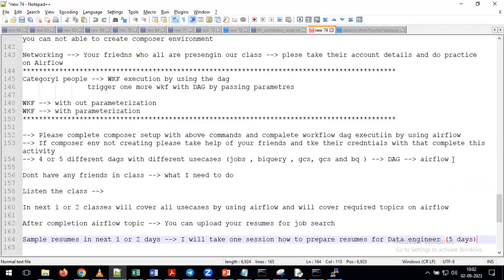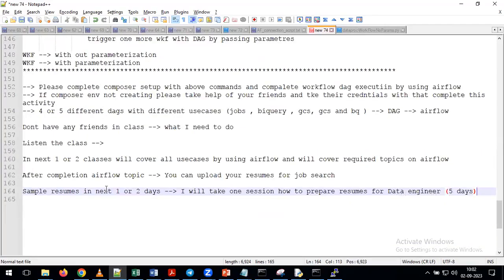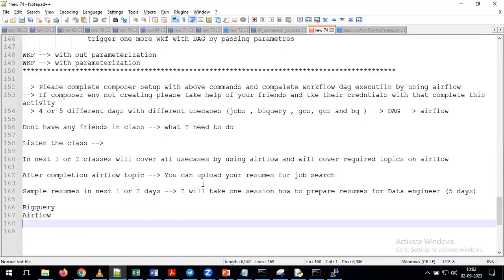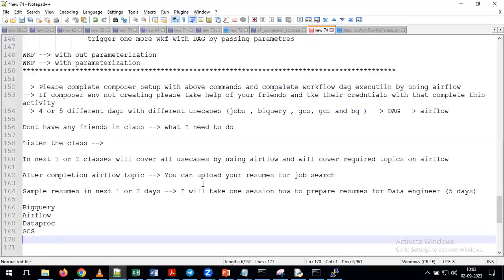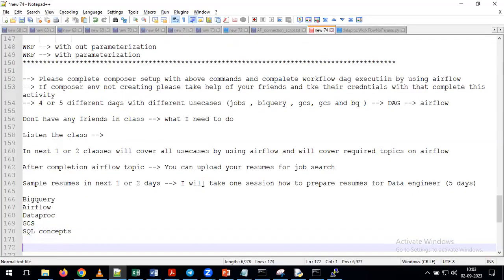And I will take one session to discuss how to prepare resumes as a data engineer. With that, you can upload the resume, or if you already have knowledge about how to prepare resumes, you can upload them after completion of this Airflow class. And as part of interviews, please focus on BigQuery, Airflow, Dataproc, GCS, and SQL concepts. Okay, so these are going to play a very, very important role.